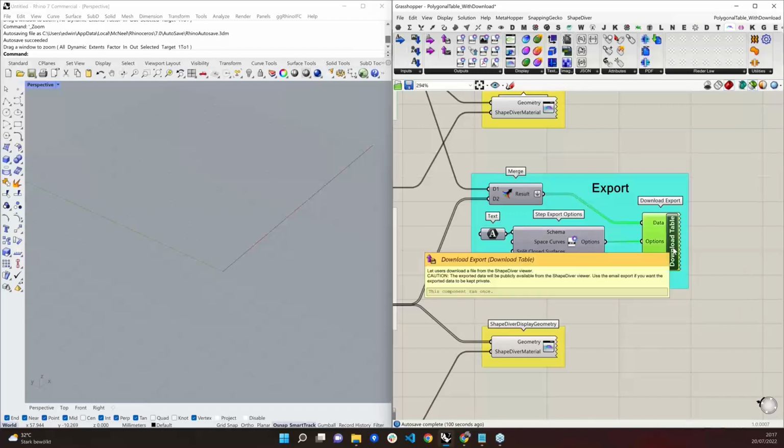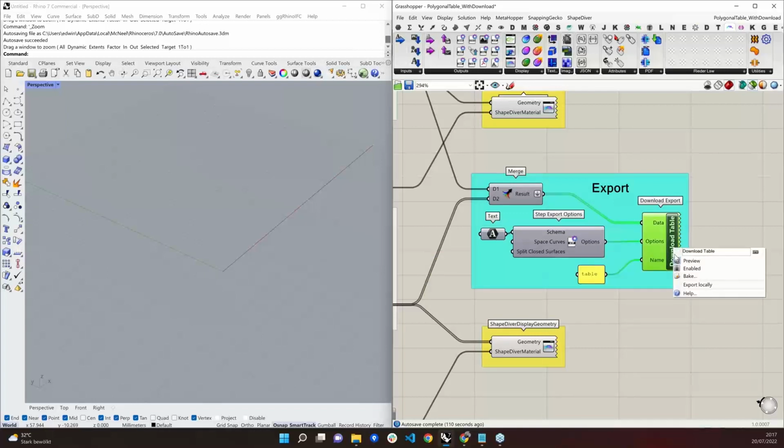Additionally, in the latest version of the ShapeDiver plugin, if you right-click on this component, you can export this file locally, so you can test locally how the result will look in ShapeDiver.